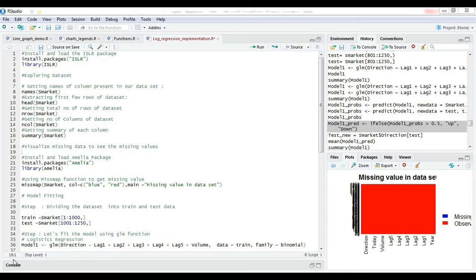In R, we use a GLM function for logistic regression. The GLM function is used to fit generalized linear models, and it is specified by giving a symbolic description of the linear predictor and a description of the error. For this session, we are going to tackle an example of binary logistic regression, and for that we are going to use the ISLR package. The ISLR package has all the data sets that we require for this particular problem.